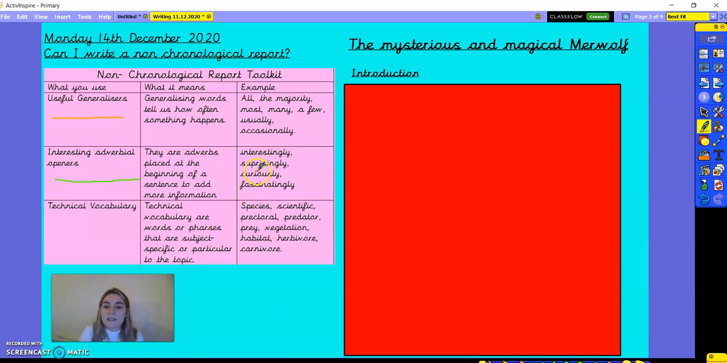And then surprisingly and curiously, you might perhaps use those if you weren't expecting the animal to live in this part of the world. So for example, my merwolf lives in the North Atlantic Ocean. You might not expect that, and that might be quite surprising because it's part werewolf, so you might use surprisingly. So those are just a few of the ways that you can use your interesting adverbial openers within your writing.